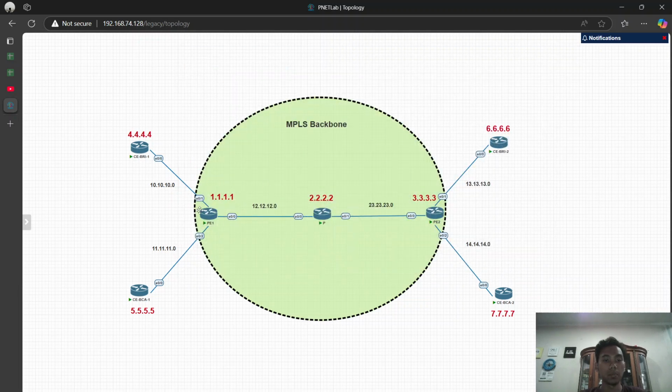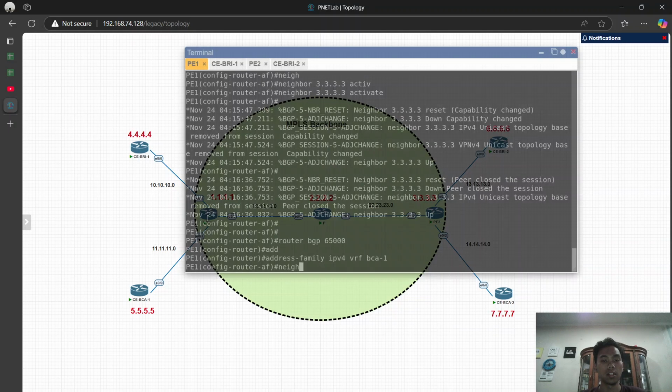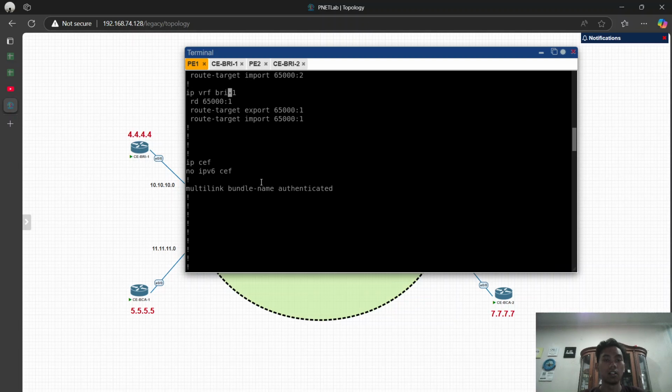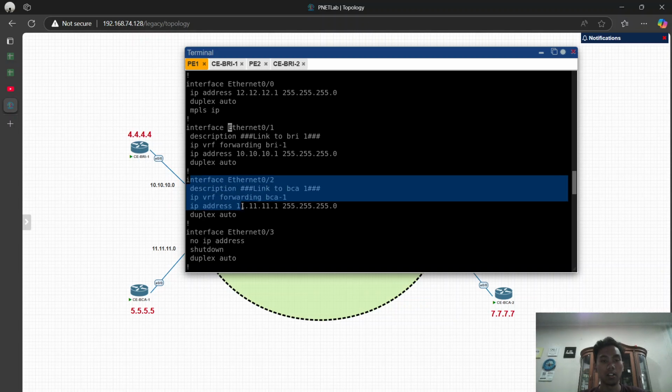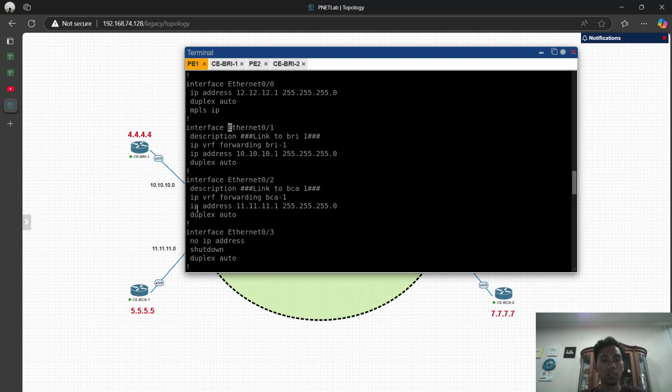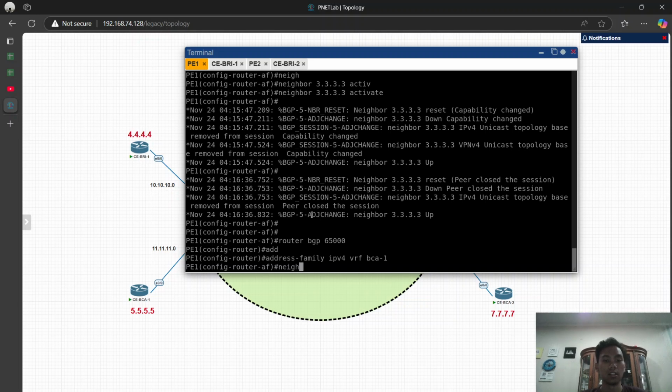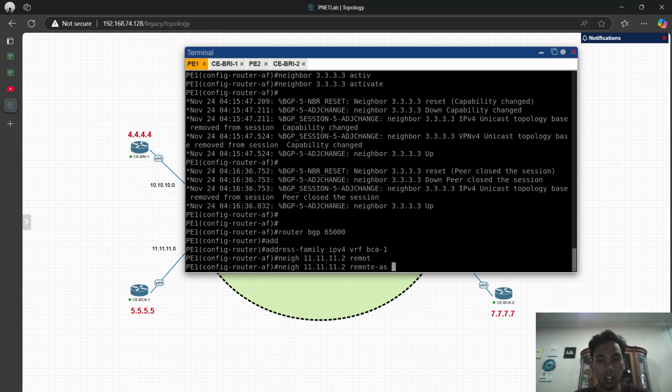The neighbor from BGP PA1 is the IP address from the CABCA1. That is 11.11.11.2, because we set the IP address here. We set the IP address linked to the BCA2 with the IP address 11.11.11.1. So the neighbor is 11.11.11.2. Remote as 100.